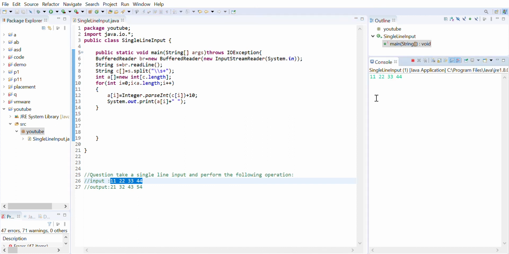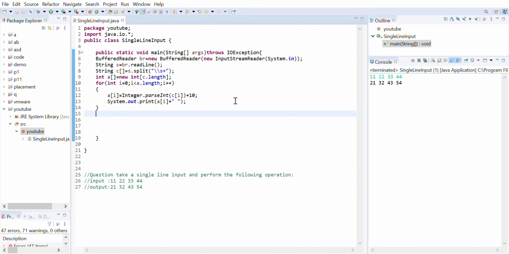Okay, so it's all done. Let me conclude. First, we have taken the input in the form of a string. Then we have separated it on the basis of spaces and stored it in a string array. After that, we have converted the elements of the string array into integers, stored them in an integer array, and performed our required task. So that's all.